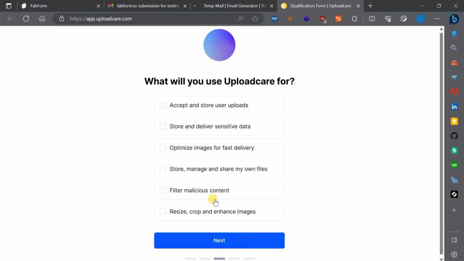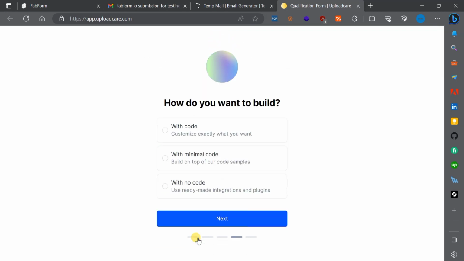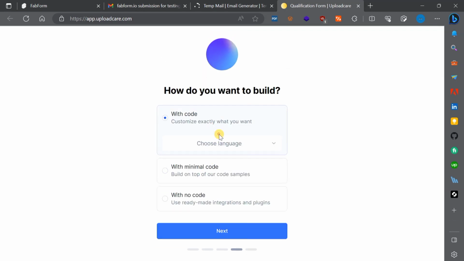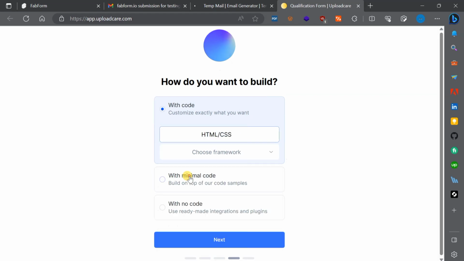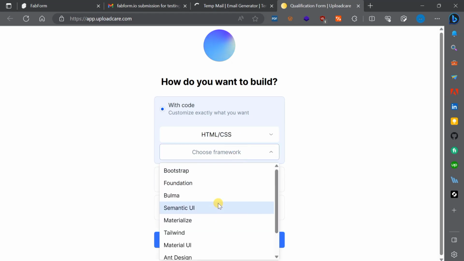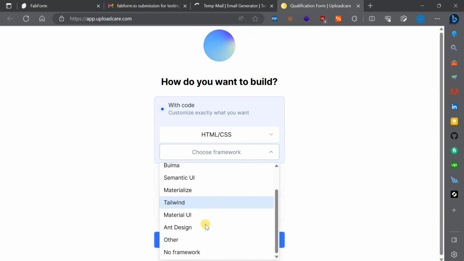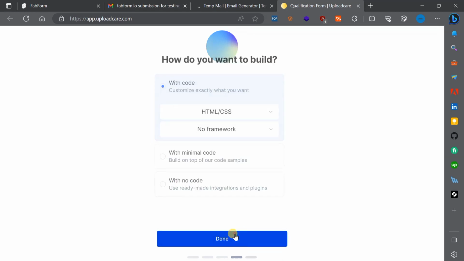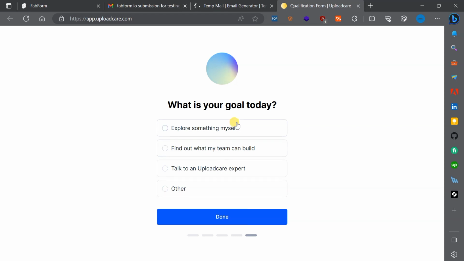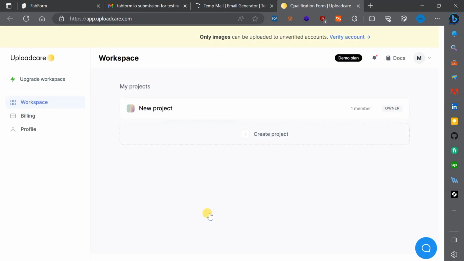We're not much. I want to store user uploads, and optimize images for fast delivery and filter malicious ones. We don't need that. Yeah, it has it. So basically selected all. Let's choose the code, language: HTML, CSS. Framework: let's just put no framework. We're dealing with no framework here. So let's just click on explore something myself, because that's what we're basically doing. We're exploring things with you.